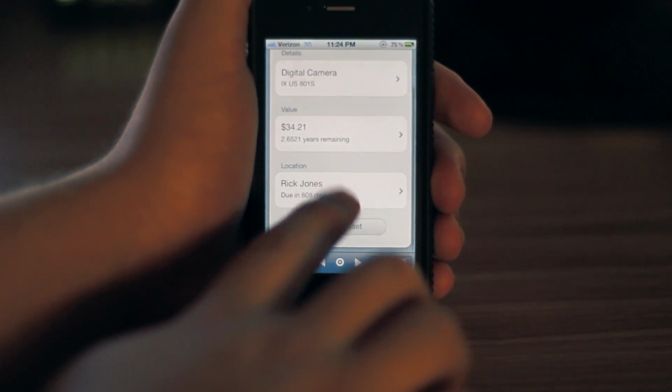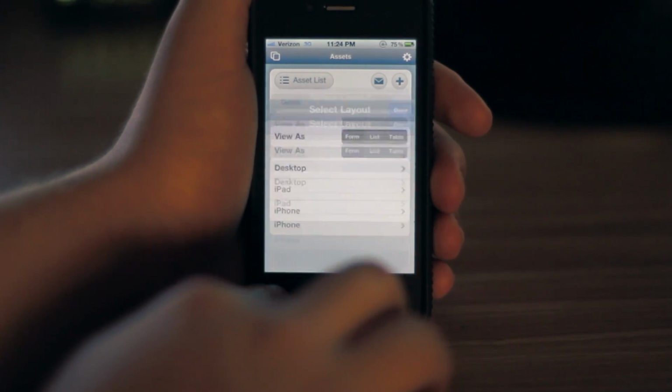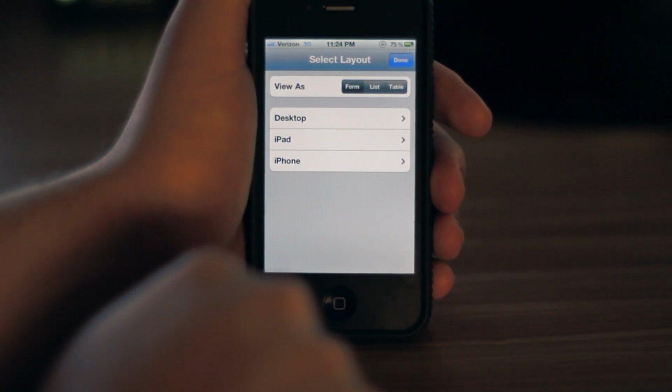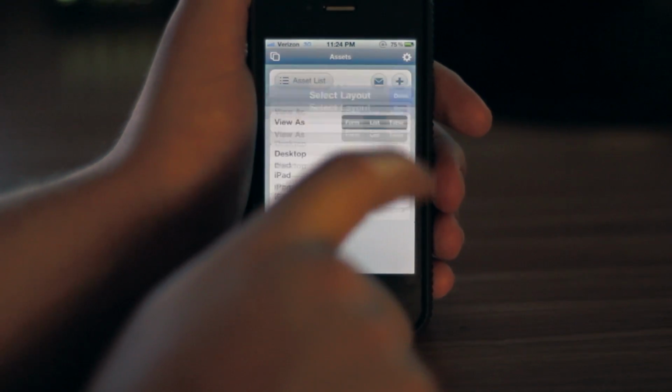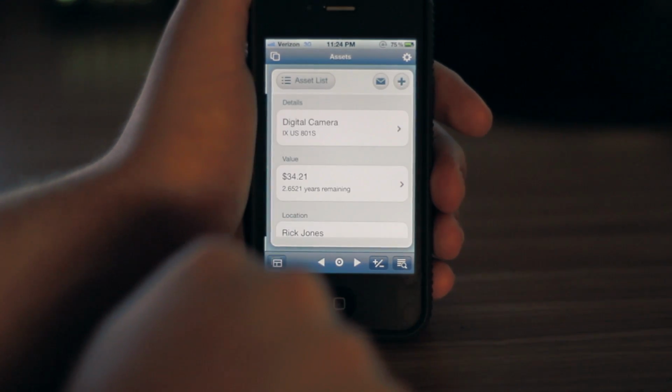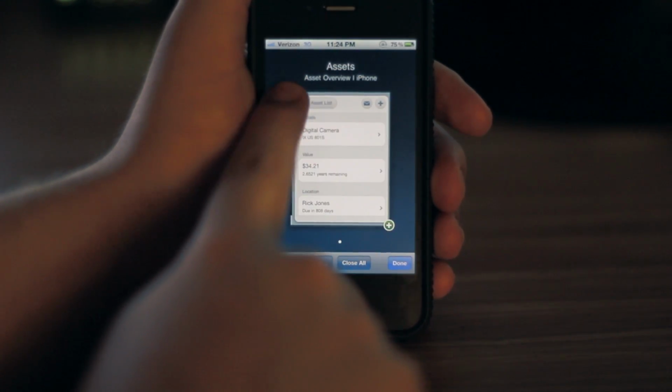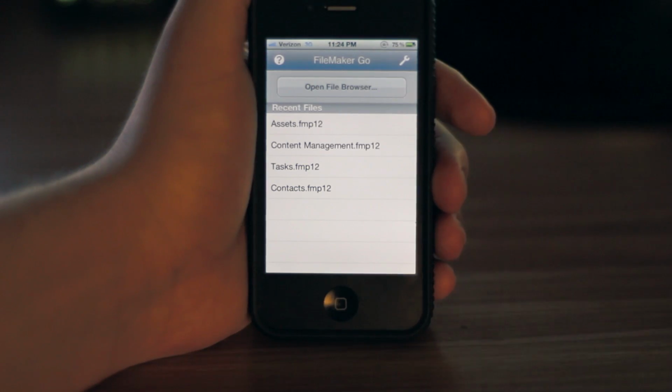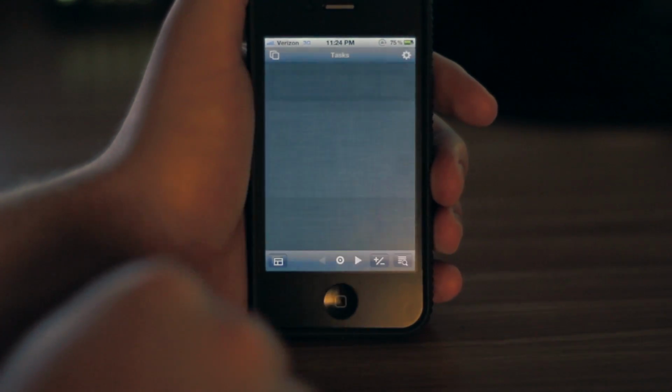So you can see here, this is another layout. It comes with a lot of layouts that you can pick and choose from. You can select layouts from forms to lists to any really different items, and it's a very customizable app. I've been playing with it for the past couple of days, and I've been liking it.